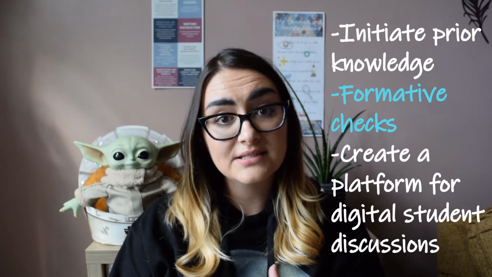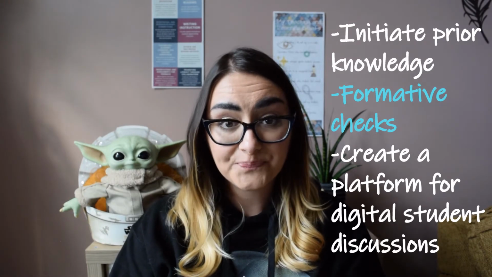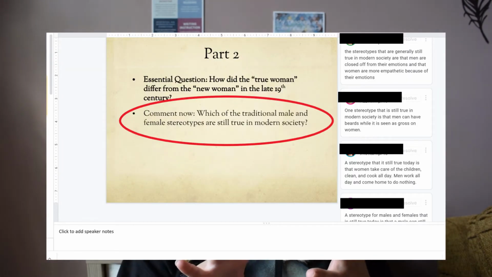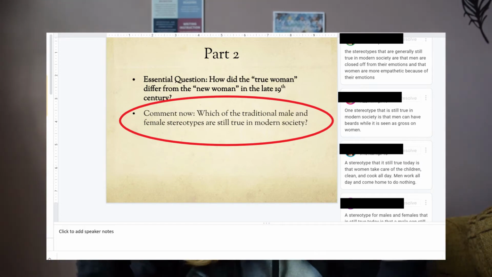When you do this, you can create ways for them to respond to questions that might initiate some prior knowledge for them. You can do formative checks. You can actually create some student discussion happening on there as well. With those, that kind of initiating prior knowledge, you can put some questions at the beginning of your slideshow that instructs them to respond to it, and they can see each other's responses. That brings up maybe some of that schema that they had before about a topic that just brings it fresh to the mind.